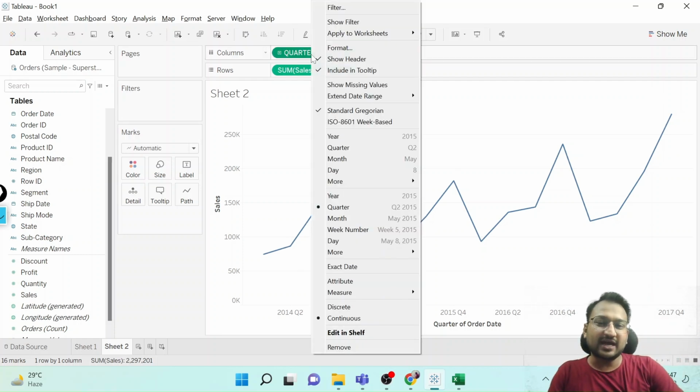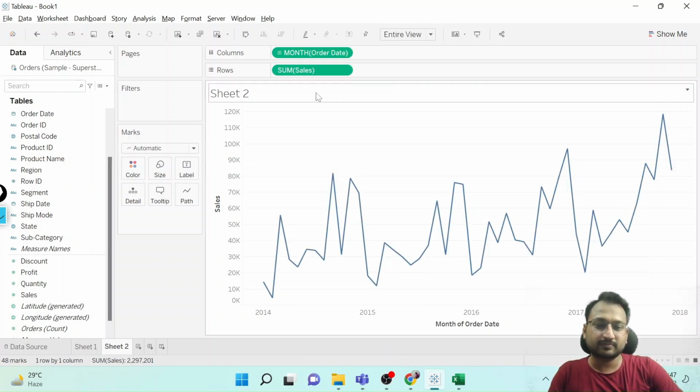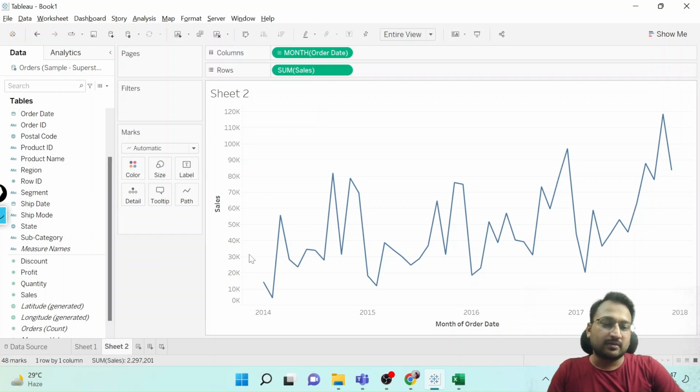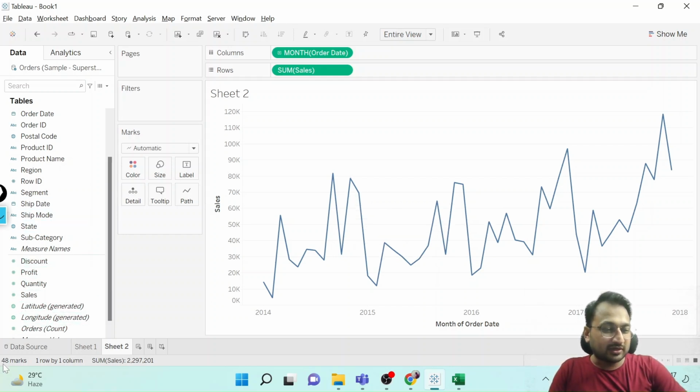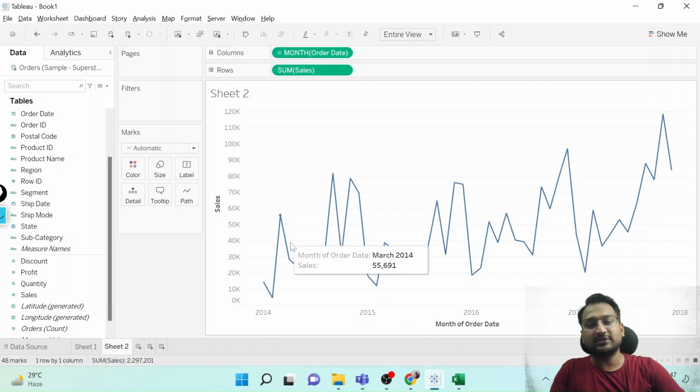If I want to change the chart to the month level, I will select the month from here. Now we can see the chart has changed to a month level where I can see how the sales happened across the different months. What Tableau also does is on the bottom left corner, you will see here it's written 48 marks. So Tableau tells you how many points you have on this chart over here.